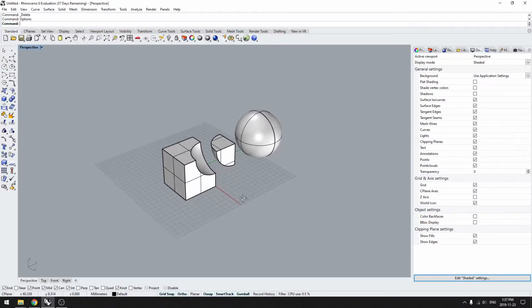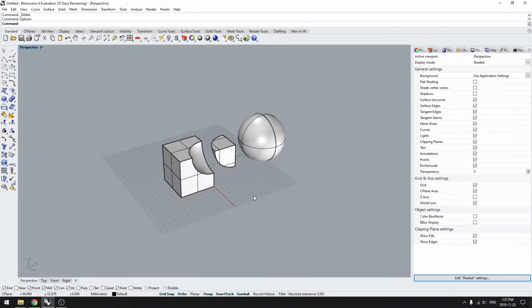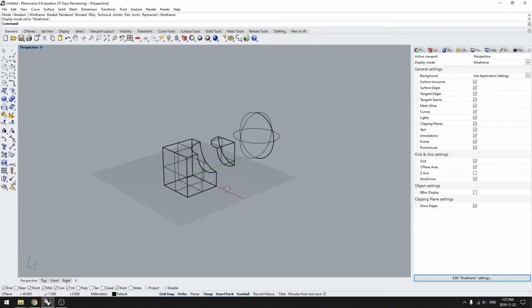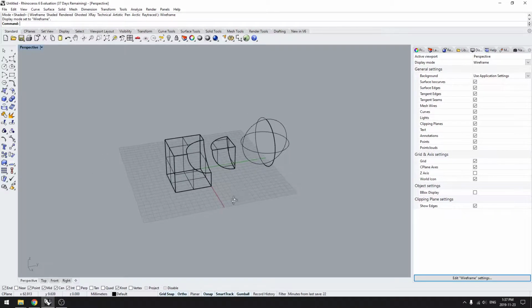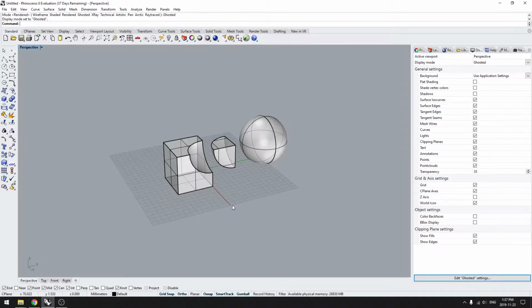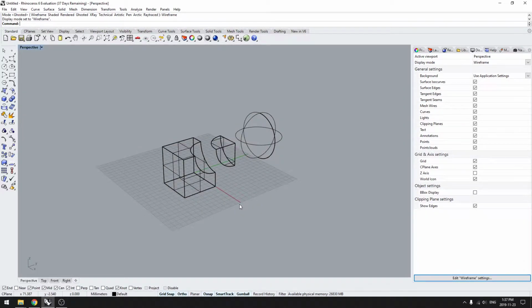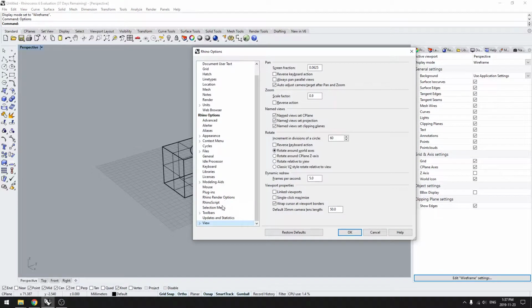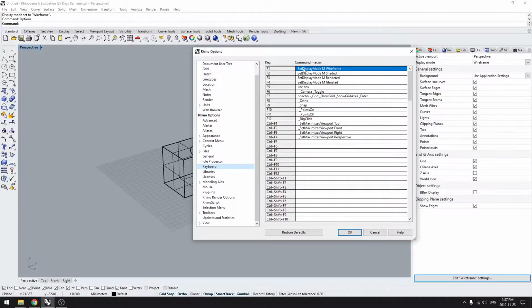So all that does is if I press F1, it'll switch to wireframe mode, right? Or if I press F2, it'll switch to shaded. F3, switch to rendered. F4, ghosted. And you can set these to anything you want. So we're just going to review it over here. You can see that it's actually 3 commands: set display mode, M, and then wireframe.